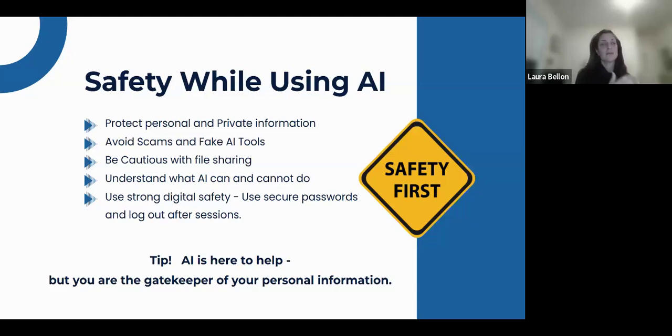Just like we have a lock for our windows and doors to a home or a living space, we want to make sure that we have secure passwords and locks for our digital safety. Again, a reminder, AI, artificial intelligence, is here to help us, but we are still the gatekeepers of our personal information.